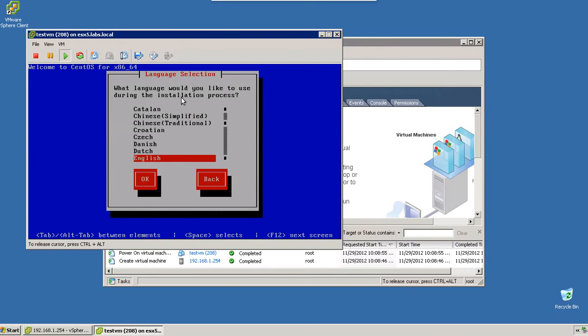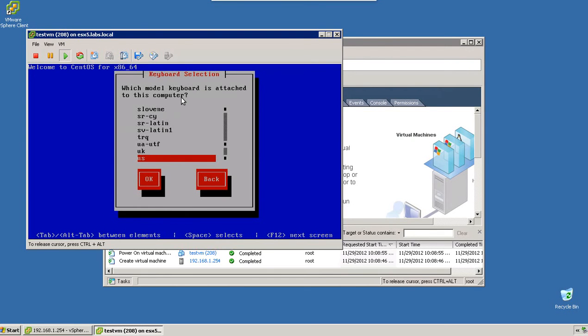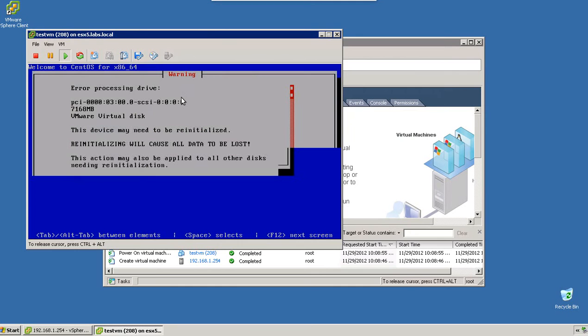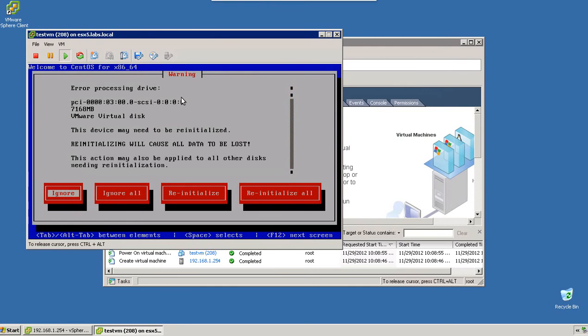It says welcome to CentOS. Select language, for me English is there. Select your keyboard, my layout is US, and now it is asking you to reinitialize this hard disk, because it's just giving us a warning that whatever data you may have on it may be lost. So we are okay with it because we have a new disk on it. So that needs to be reinitialized.